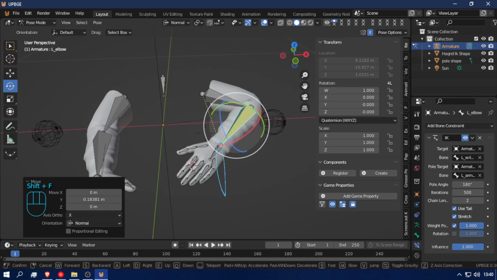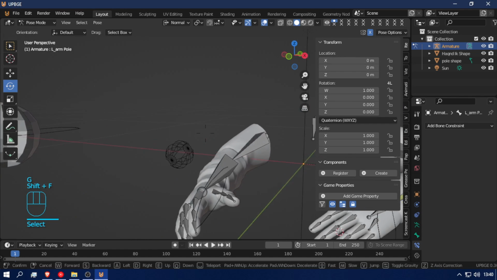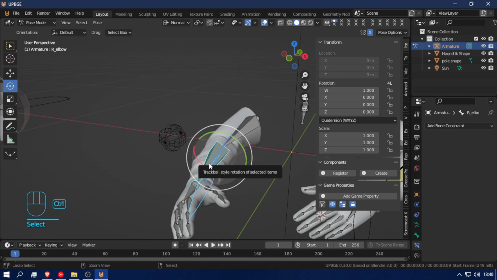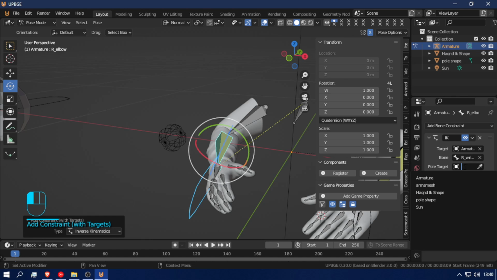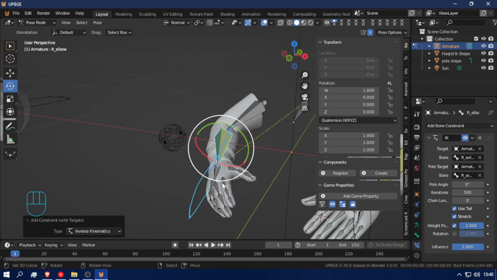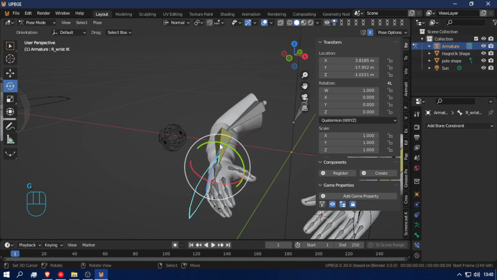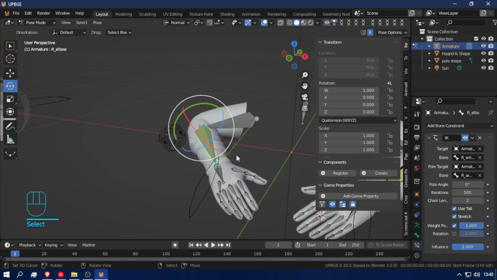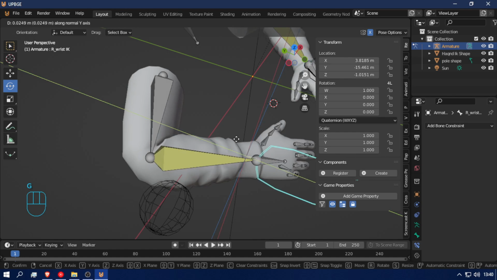Something like that. Now I'm gonna do the same with this. Control Shift C, Inverse Kinematics. And then I'm gonna give it a pole for the armature and pole dot R. So it looks like this one is actually correct. Oh, and I did not do the pinning. So it looks like the pole angle on this one is completely correct.